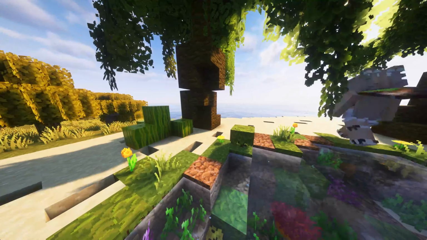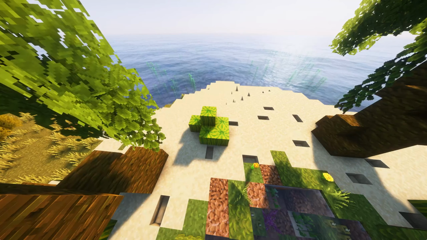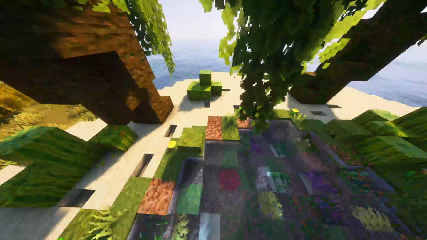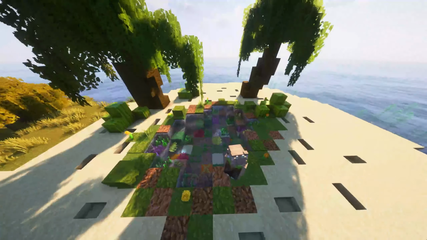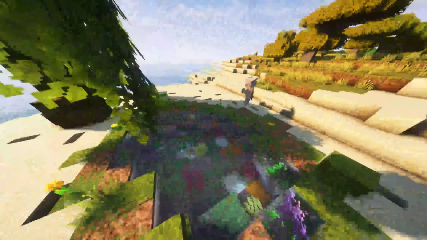some arrangements of melon blocks to add some cute details. And as you can see, I put a lot of detail into the pond itself because that is sort of a focal point for this build.